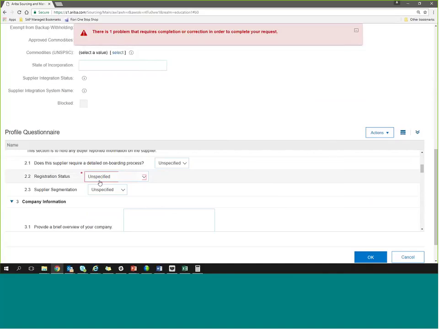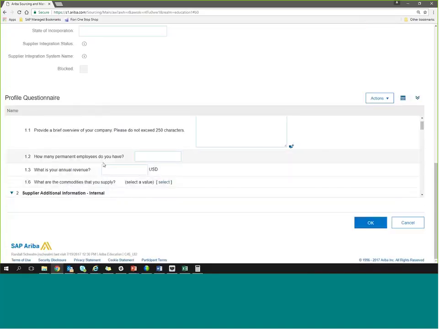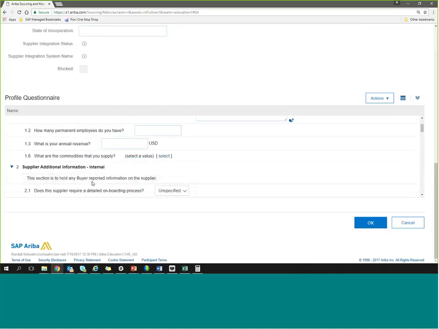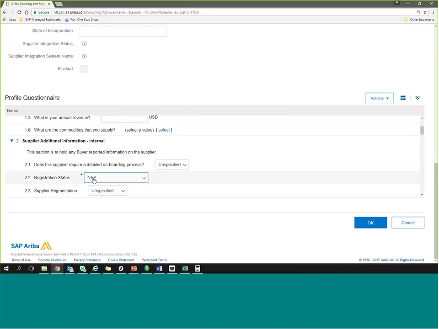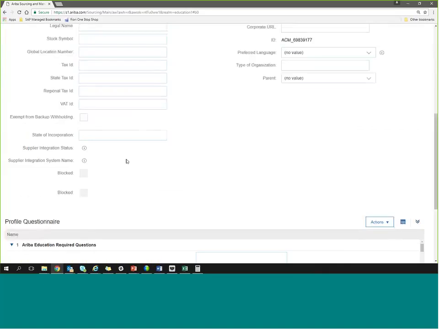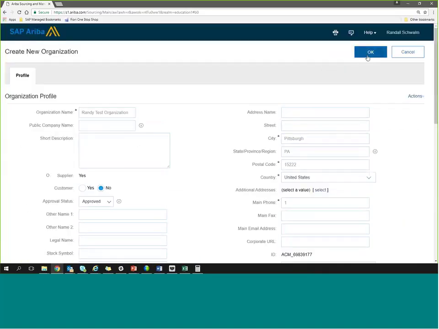These can also drive questions to be added. So for example, I could say that this is a new registration, and the answer to that question could cause another section here in the SPQ to appear because of the new registration. So I might need to collect additional information from someone that's new versus a supplier that's already registered. So adding an owner-required question in the SPQ can be helpful for reasons like that during the registration process. So we'll say new, then there's nothing else that's required of me. So now I can click OK, and that's going to create my organization.